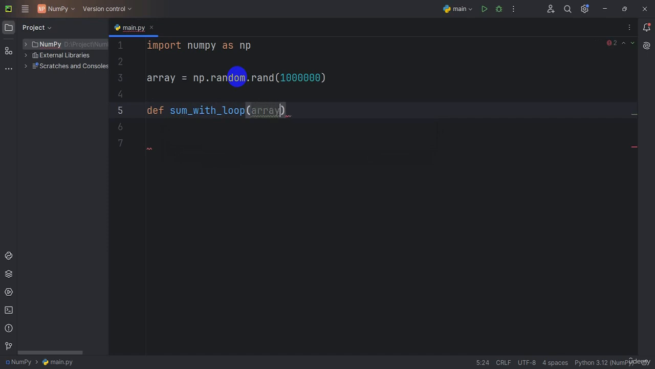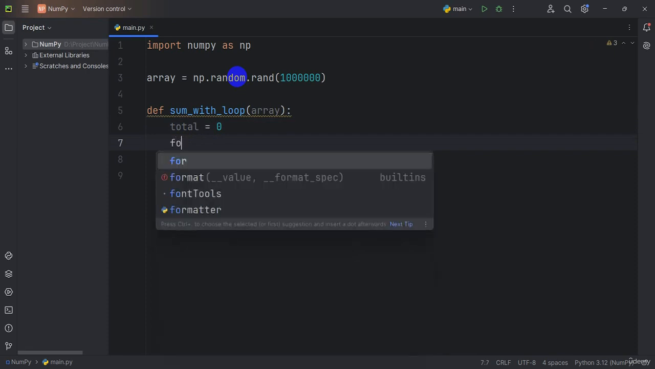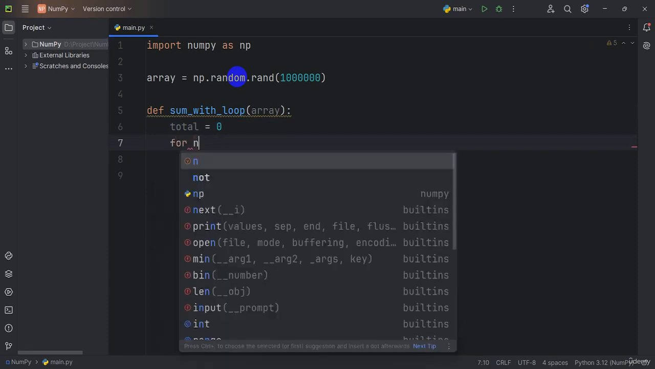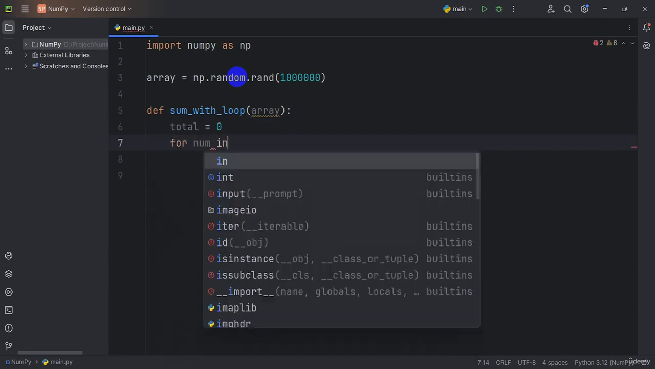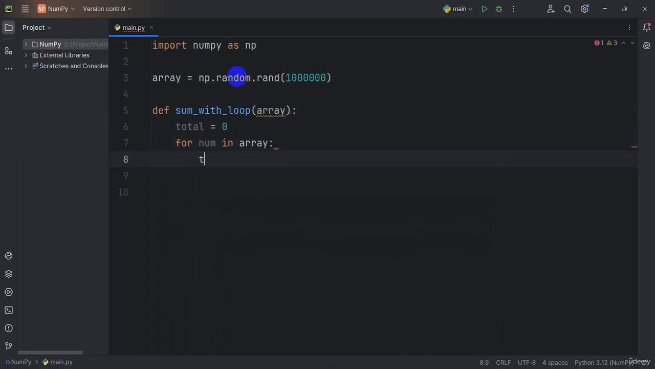Okay, and now going here, first of all I type total is equal to 0, and then use a for loop, for number in array. Okay. So this one is correct, and next I apply total plus equal to number.